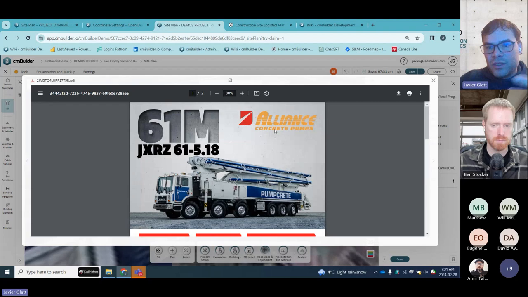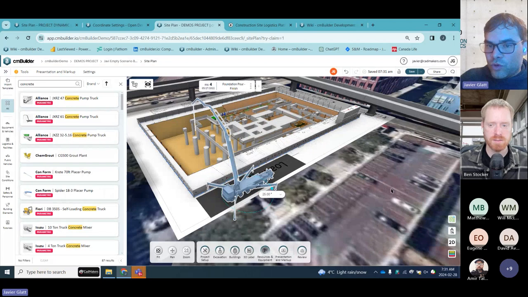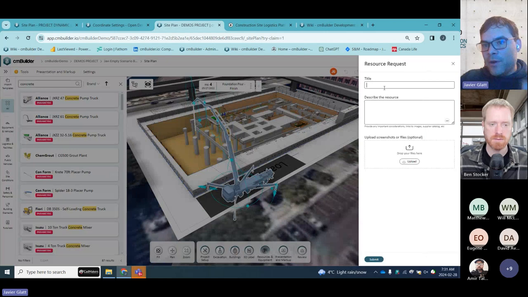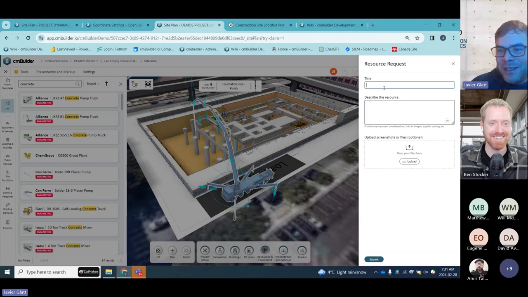Now, if there's something that we don't have and you need, you go up here into this resource request, pop it up there and say, hey, I need this resource. You describe it. I don't want to give anyone ideas, but Ben may or may not have been walking into a pursuit meeting a few weeks ago with a university that has a mascot, and we may or may not have built a mascot for him to really wow the customer the next day in his meeting. So you can request stuff, we'll pop it in there for you.